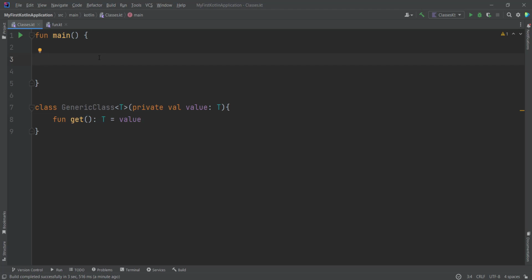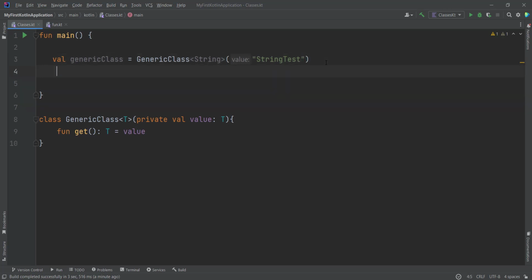And whenever we create an instance of this class, we have to specify the type. So generic type is equal to generic class, and here we specify string. Then we open the constructor and we pass our value. So here I'm going to pass string test. And lastly, we can also access the value with the get function. So I'm going to say println generic class dot get. And if we run the program, we will get this value in the constructor right here.